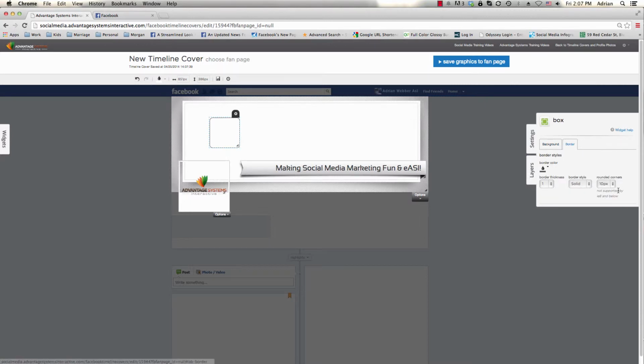On the border, to get rid of the round corners, you change it from the 10 to 0 option. And then to get rid of the actual border thickness, you change it from 1 to 0. So now we'll just grab our box and slide it in here. Now, I want you to notice that the actual box is sitting on top of everything.